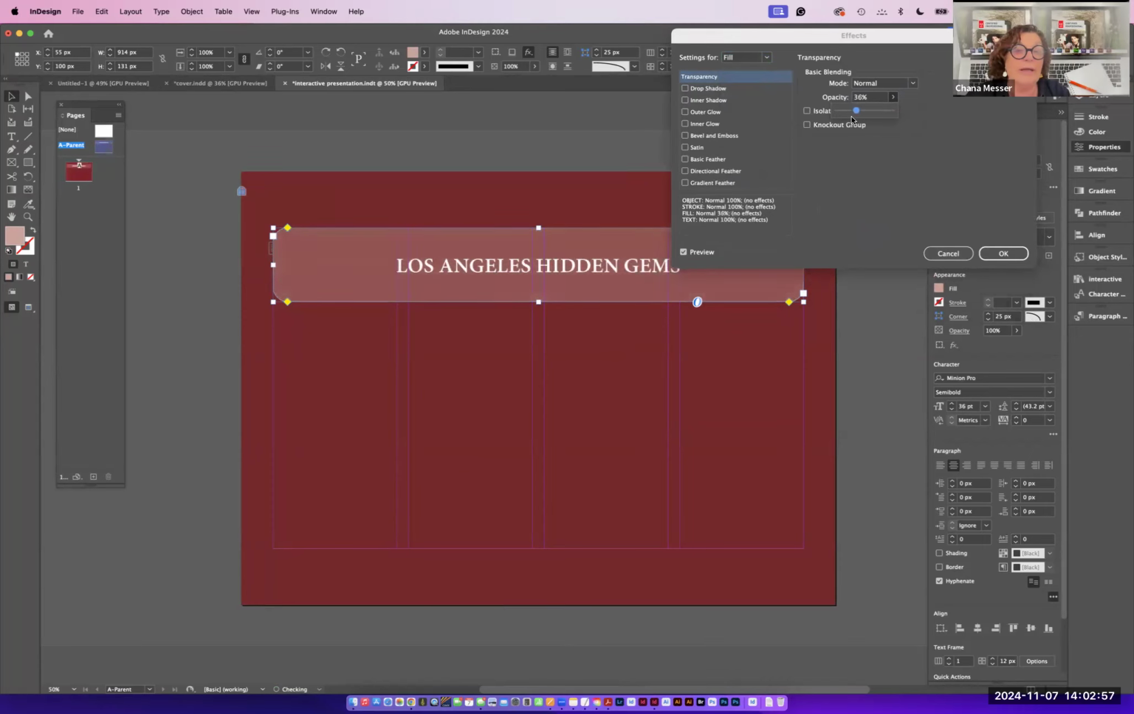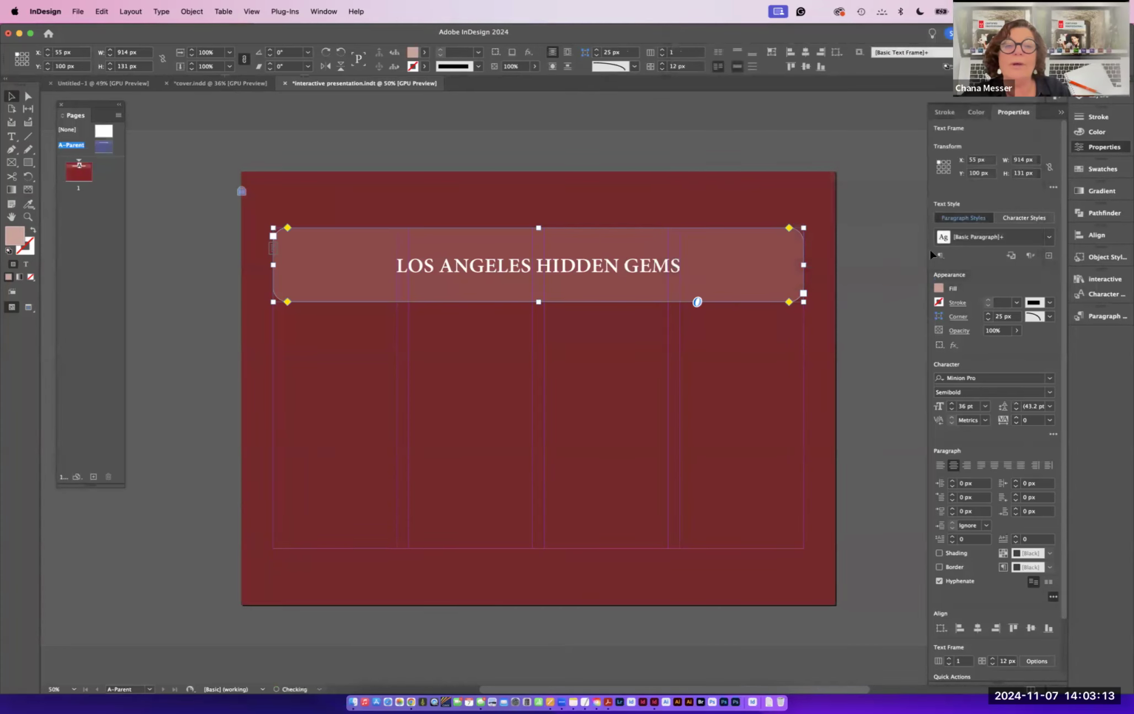Only the fill of the container is actually going down. And this is great when you have images underneath and you have text on top of images, you start seeing through. And it looks a lot better than what you have. Then I can go back here and then click OK.